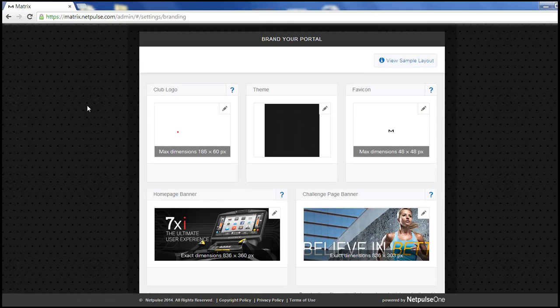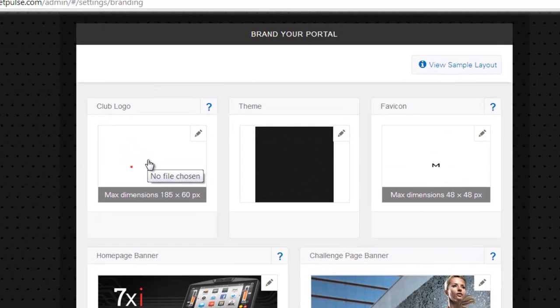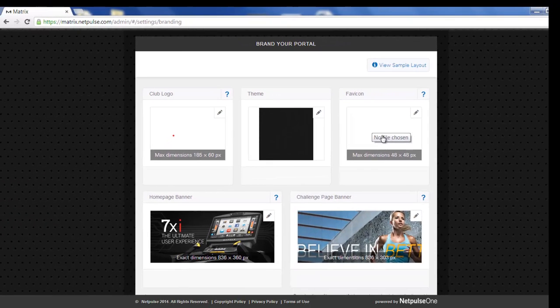And this is where you can actually add in different images and graphics and textures in order to really customize the site. The first thing you'll see here is the club logo. We also have themes, the icon. This icon is up here in the top corner. And then you'll see we also have the homepage banner as well as the challenge page banner.